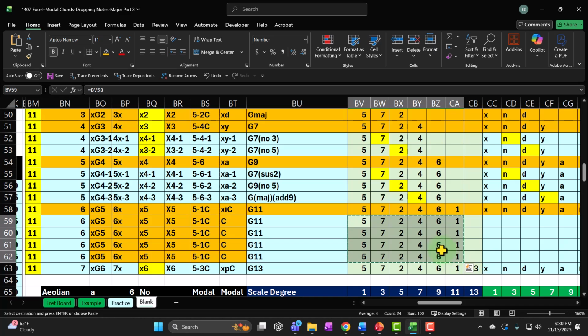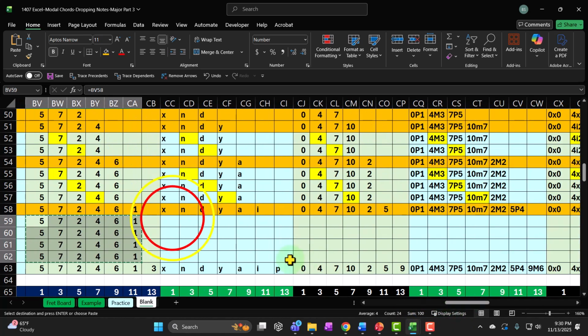So we're going to go to a more complex G11, but we'll keep it simple. Our way keeps it simple. Correct, Ara?